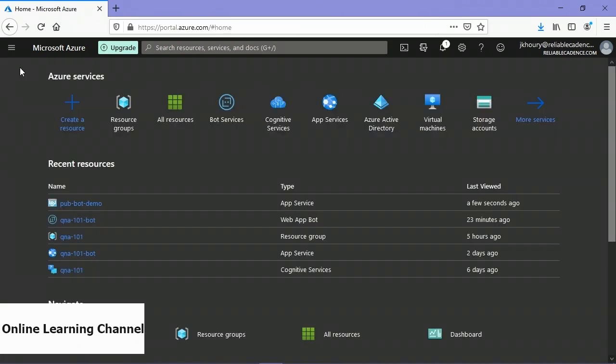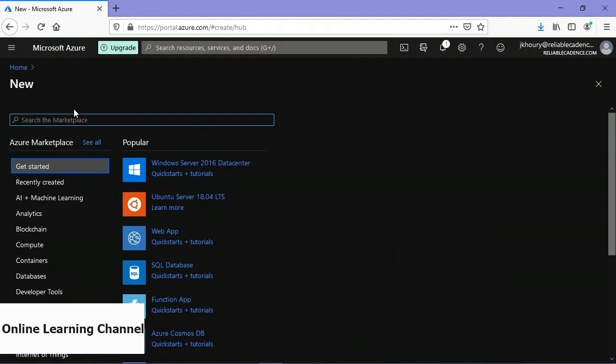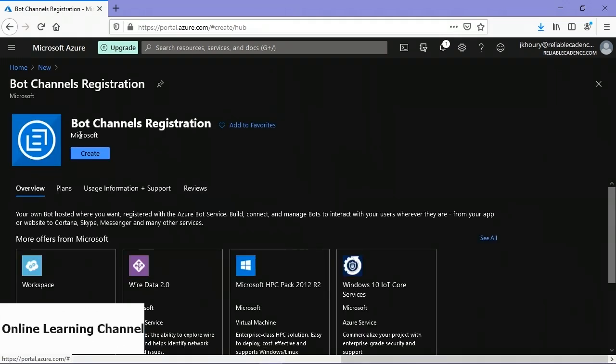So I'll select Home. I'll select Create a Resource. What I'm going to do is I'm going to search for Bot Channels Registration. Note that Bot Channels Registration is an AI and machine learning resource. So we could drill down into AI machine learning and look for it, but I just find it easier to search from here. So Bot Channels Registration. I'll select Bot Channels Registration. And basically with Bot Channels Registration, we're registering our bot with the Azure Bot service.